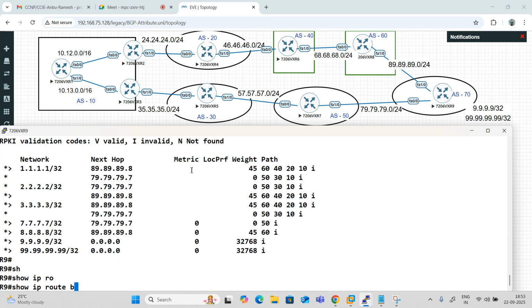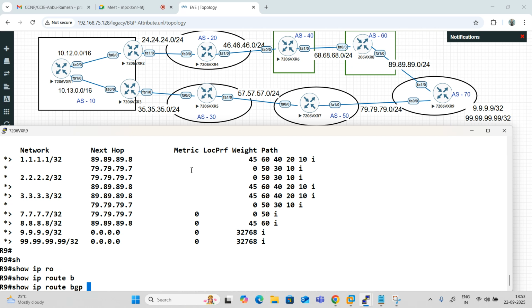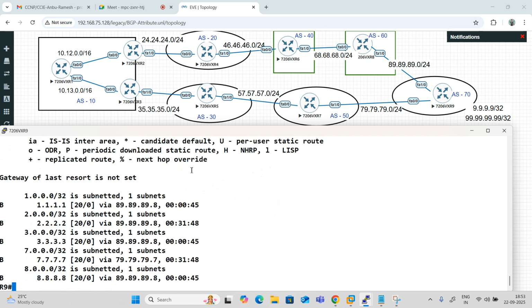And now if you check the routing table, most will be going via router 8 except 777. You see, all next hops are 8, 8, 8, 8, 8. If this is your need, then you no need to use a route map. No need of a prefix list. No need of an access list.